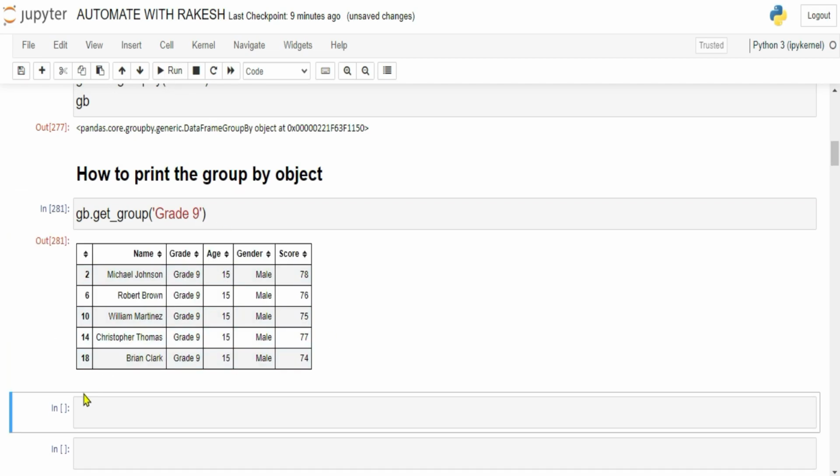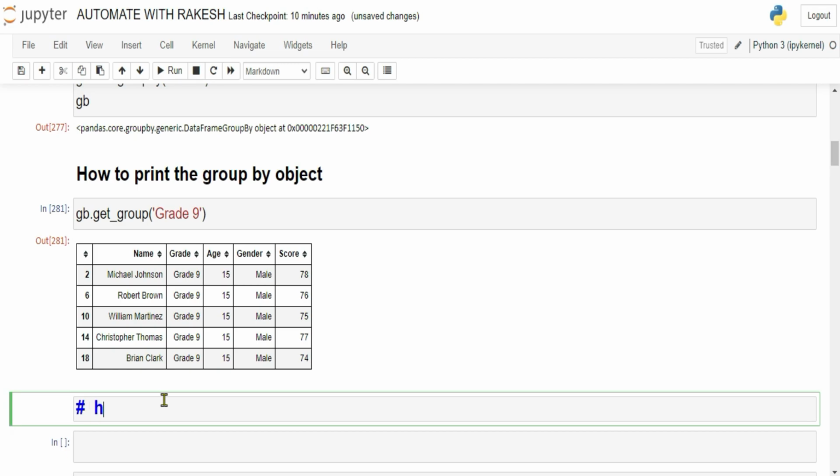Now you have a question, Rakesh. Okay, now for every group you are printing like this. What if I want to print all of them at one time? How do you write the code? So here our question is, how do I print all the data frame objects at the same time?